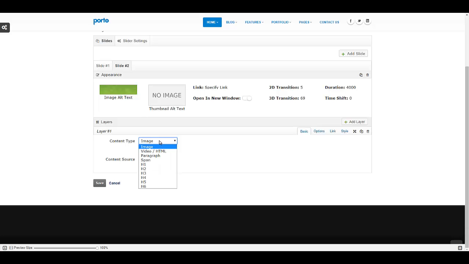I can say what kind of layer this is. Is this an image, a video, a paragraph, span, H1, H2 all the way to H6. Now this is very important because Live Slider is not only touch friendly and responsive, but it's also SEO optimized. So all the markup that's generated is semantically correct. Anything that you add will be indexed by the search engine.